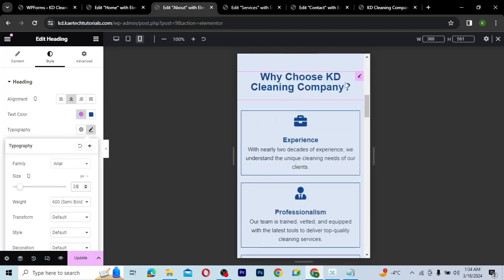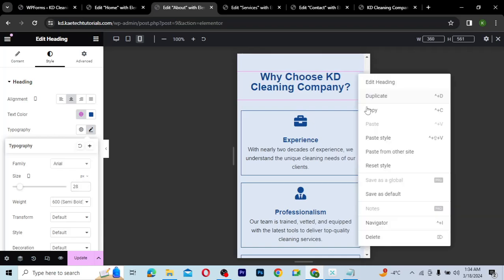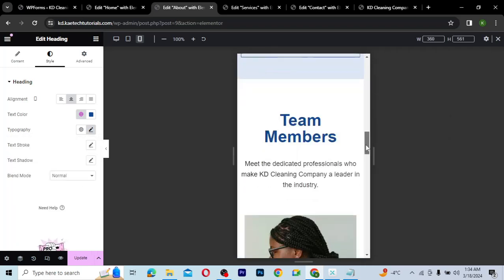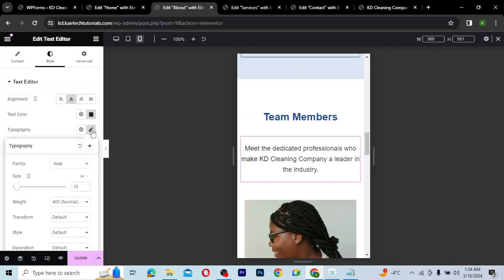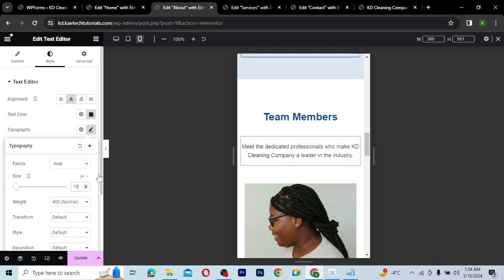I also want to copy this one over here, copy it, come over here and change this one also. Right click over here and then paste style, and then come over here also, just change it from 18 to maybe 15, okay, which is also quite okay.